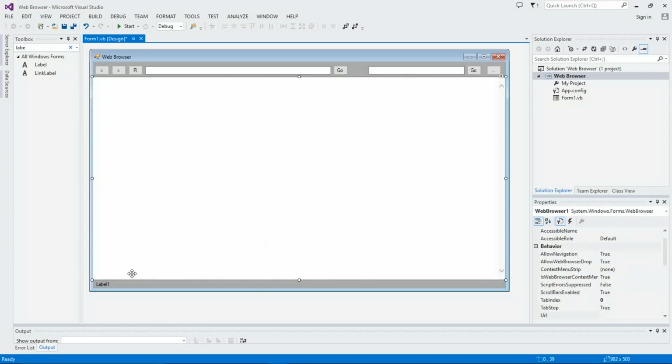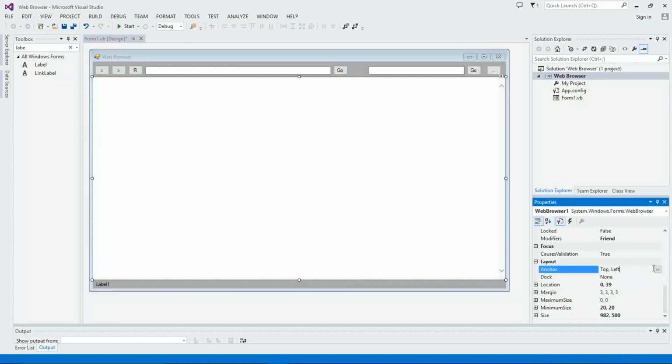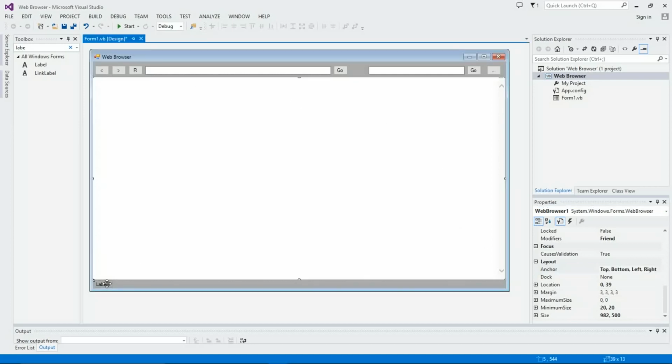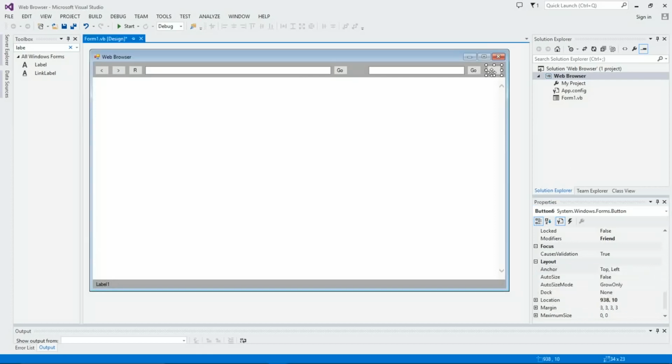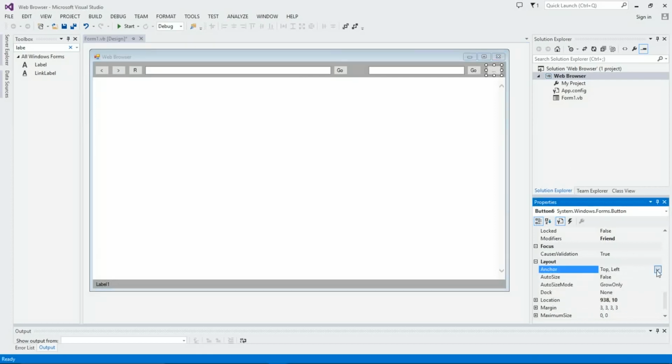And then now we're going to want to start anchoring things so that they don't move out of place and they're all proportional to where they were. And so we're going to go ahead and change the anchor of the web browser to all: top, left, right, and bottom. And then we're going to change the label to bottom left instead of top left, so it doesn't move out of the corner. We're going to start with the settings button. We're going to do top right instead of top left.